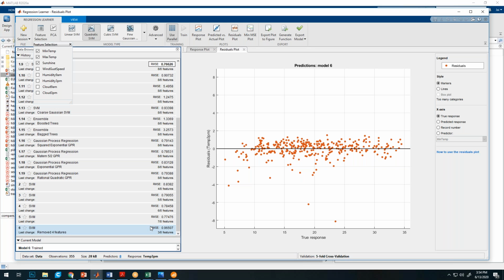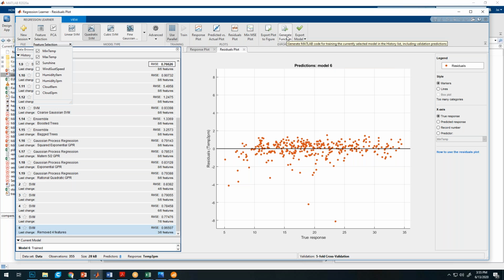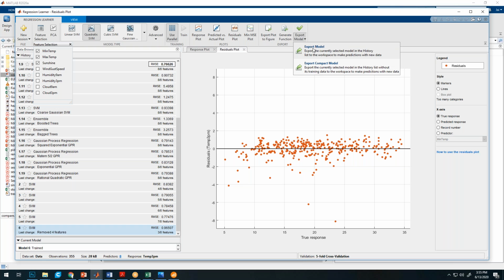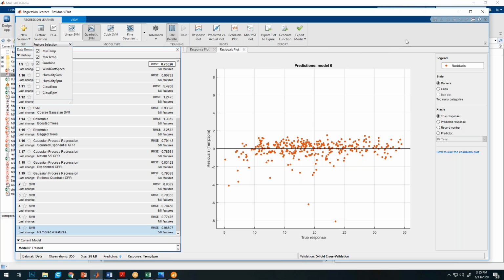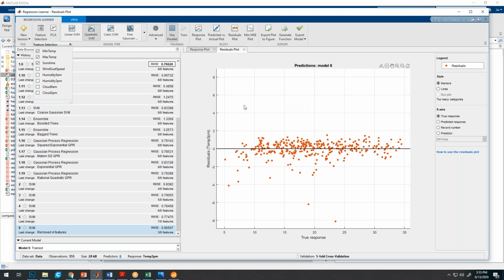Okay, I will continue now. So now I'll export this model, as we have seen in the classification model, the same options we have here. Either we can go for a generate function or for an export model. So this time I just go for the export model in order to check the output. I'll name it temp model, and OK.